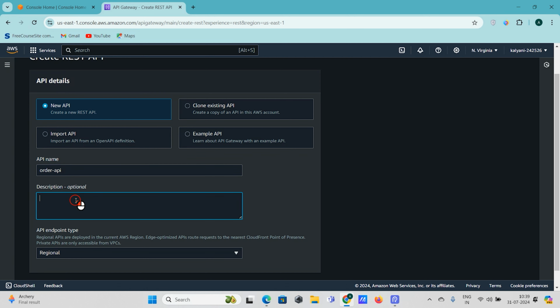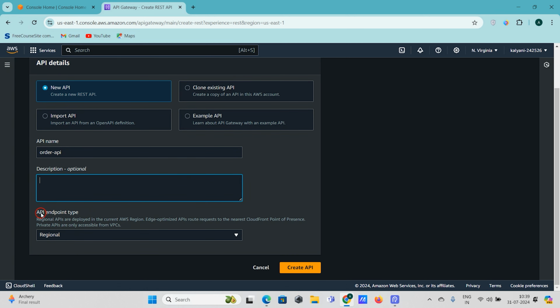Okay, and you can provide your description, which is optional, and also the API endpoint type. So as we discussed, we have three types of API endpoints: regional, edge optimized, and private. And what is the use of regional APIs? Usually those are deployed under the current AWS region.